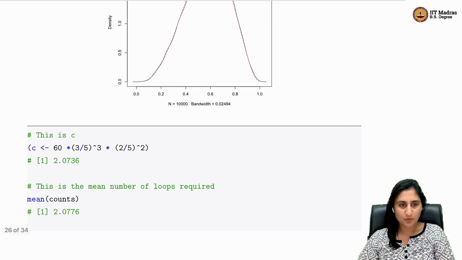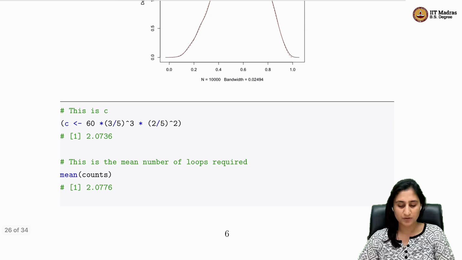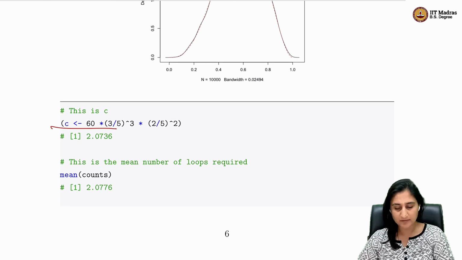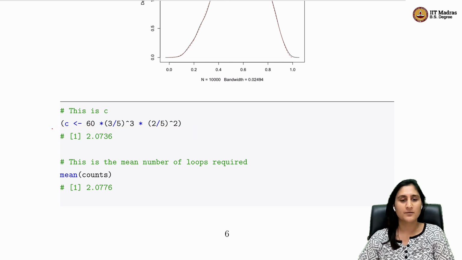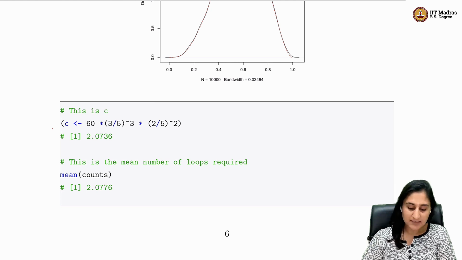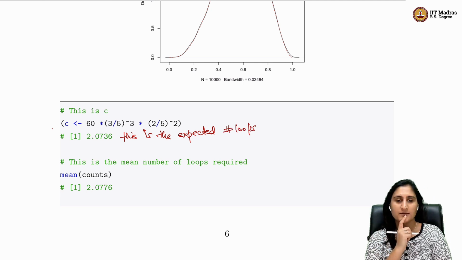But further, what I can also do is compare the counts, or the number of loops the algorithm took. Now see that we calculated this number, 6 times 3 by 5, blah, blah, blah, is 2.0736. So that means this is the expected number of loops the algorithm is supposed to take, right? To give us one acceptance.